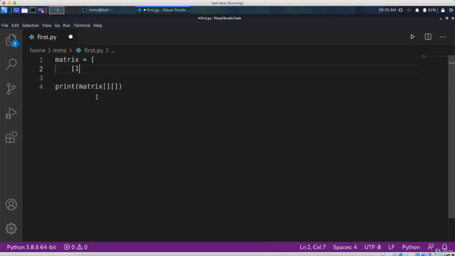So actually it's better to use A, B, C. Yeah, like these. So from the first line, which is 0, the first list, I want B, which is index 1. So I will put 1. So this will print the B character.